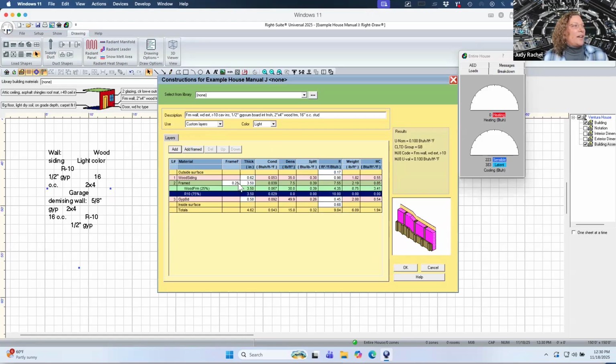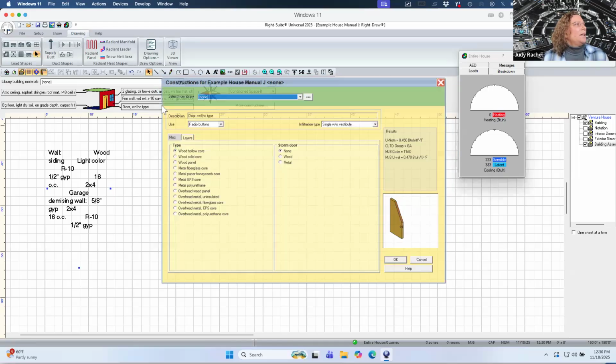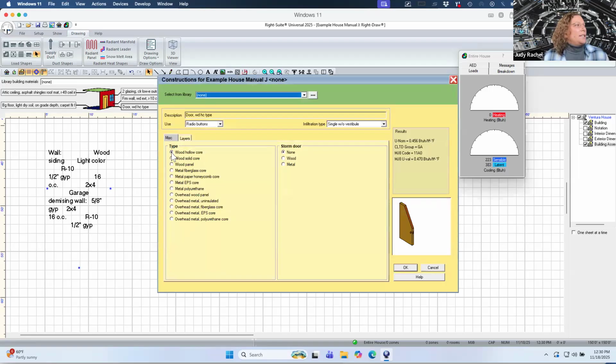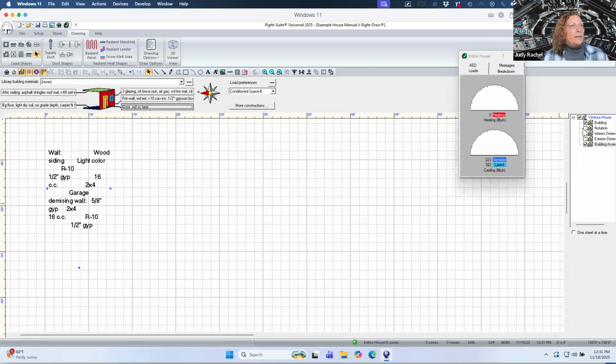And this is the framing factor right here. So if this was a 24-inch on center, that framing factor would be different. And if you see that it's not right, then get that corrected. All right, so there's that. And then the door is just wood solid core. Okay. So now everything's set up and we have a whole bunch of the actual load calculation stuff going on in the background already in the software.